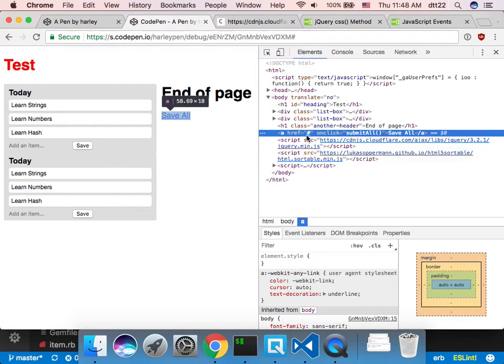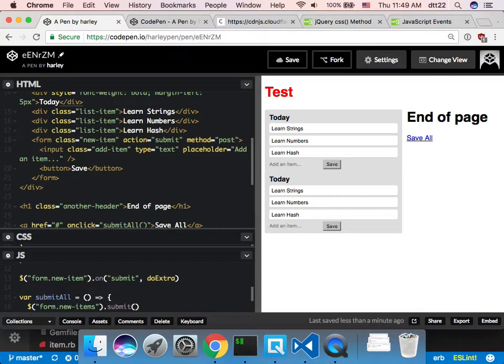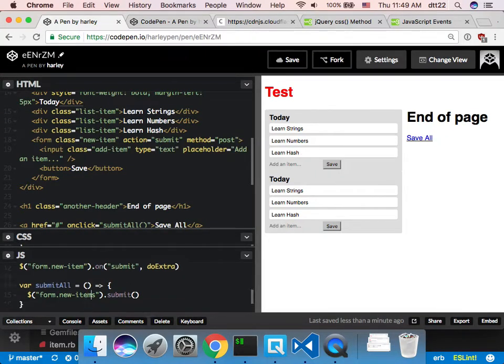Click on this guy. Okay, on click submit all. Can I actually call submit all? Submit all. Oh, it's a function. If I call submit all, wait. Isn't it form new line? Right? Okay. Thank you very much. Just one typo.